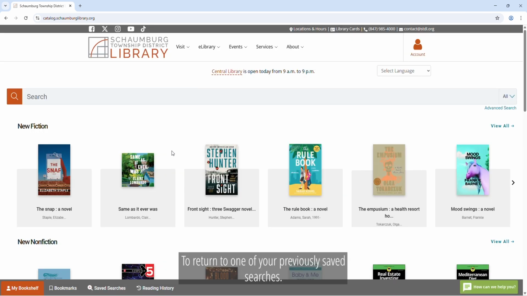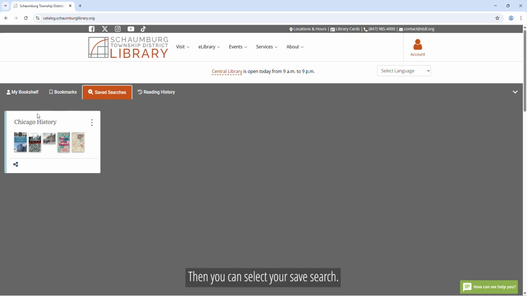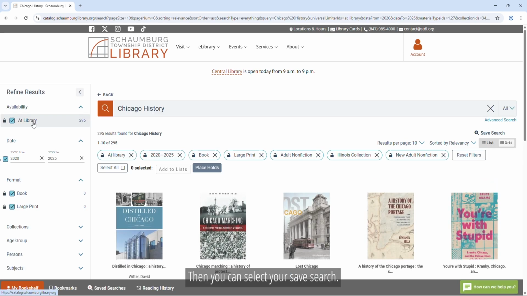To return to one of your previously saved searches, select Save Searches on the bottom bar across your screen. Then you can select your saved search.